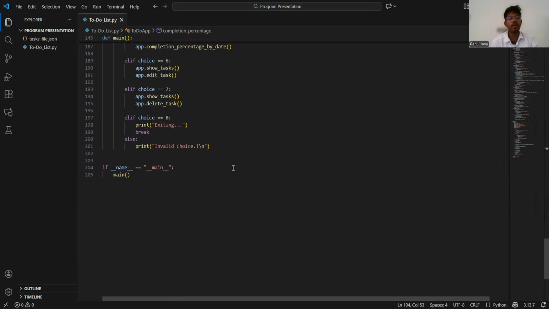And actually, when the user gives input not between 1 to 8, then it will show one message, invalid choice. And below here I am calling the main function.